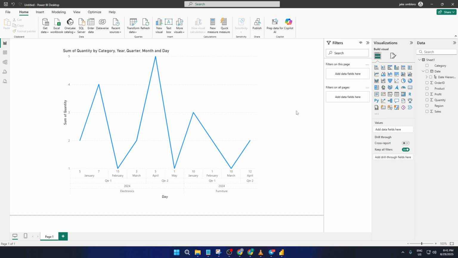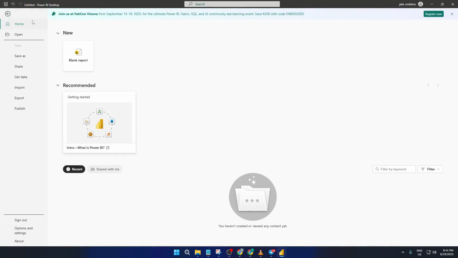Let's jump right in. First, with Power BI Desktop open, head down to the lower left of your screen and click on File. This is sort of like the control center for Power BI, where all the behind-the-scenes options live. From there, look for something called Options and Settings and give that a click. This menu is the gateway to customizing how Power BI works for you.